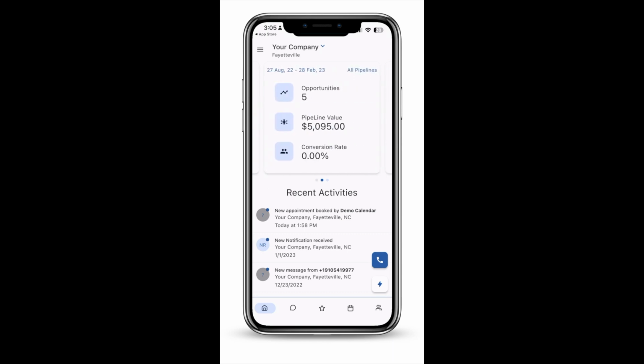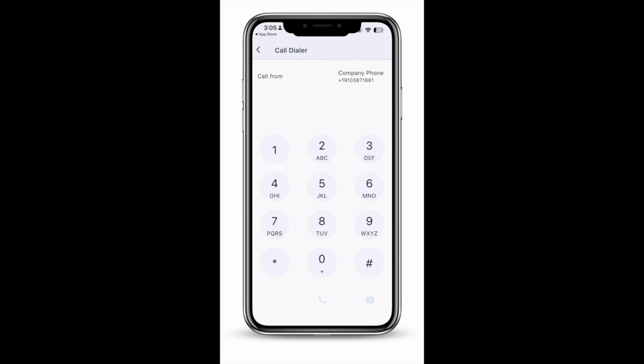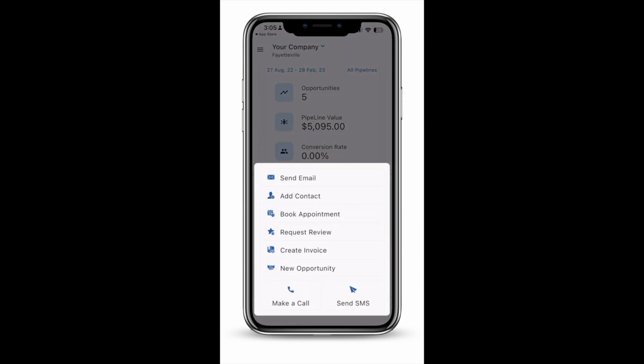If you tap on the phone icon in the bottom right, you can make calls from here. And if you tap on the little lightning icon, this is the quick task menu. You can send an email, add a contact, book an appointment, request a review, create an invoice, and add an opportunity to your pipeline. You can also make a call or send an SMS to a contact.